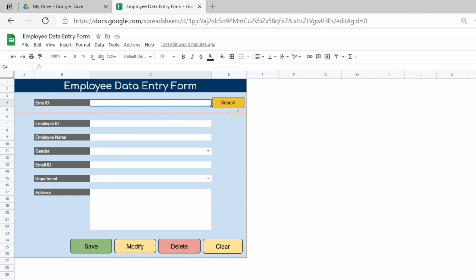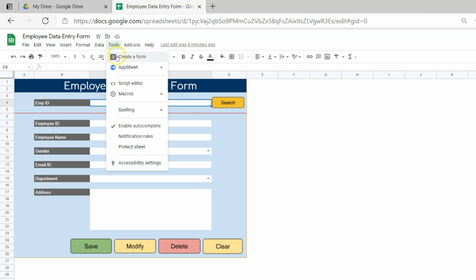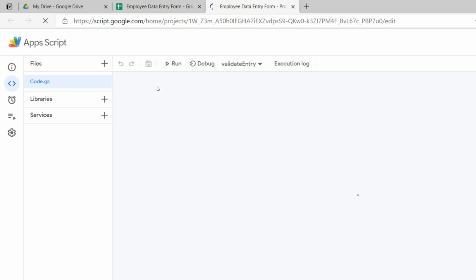Okay, let's move to the Google Apps Script window. To move to the Google Apps Script window, just click on Tools and click on Script editor. Once you click on Script editor, it will open a separate tab for the Google Apps Script window.